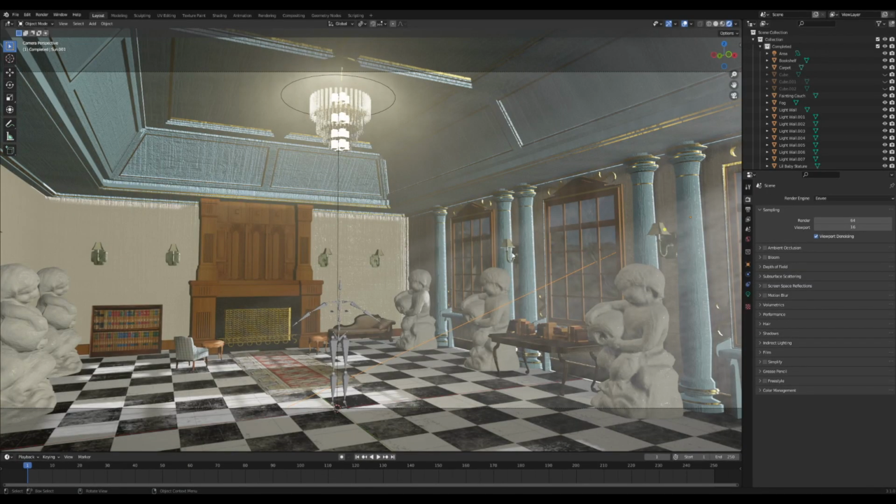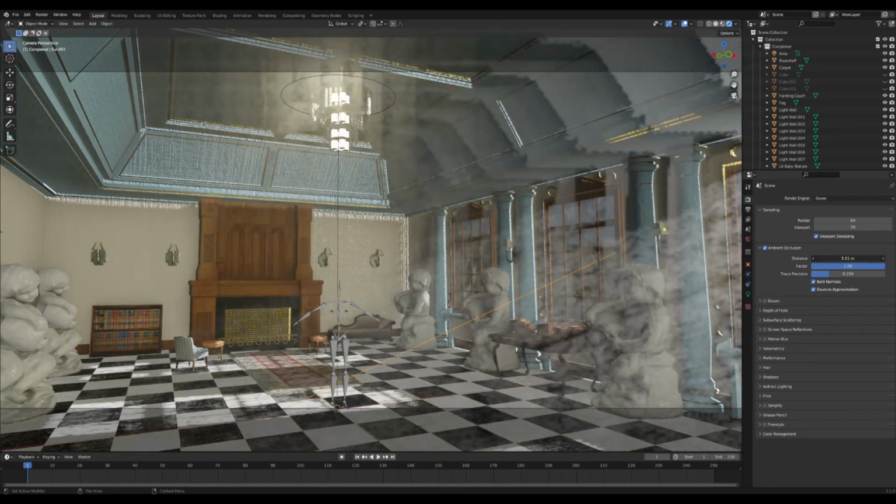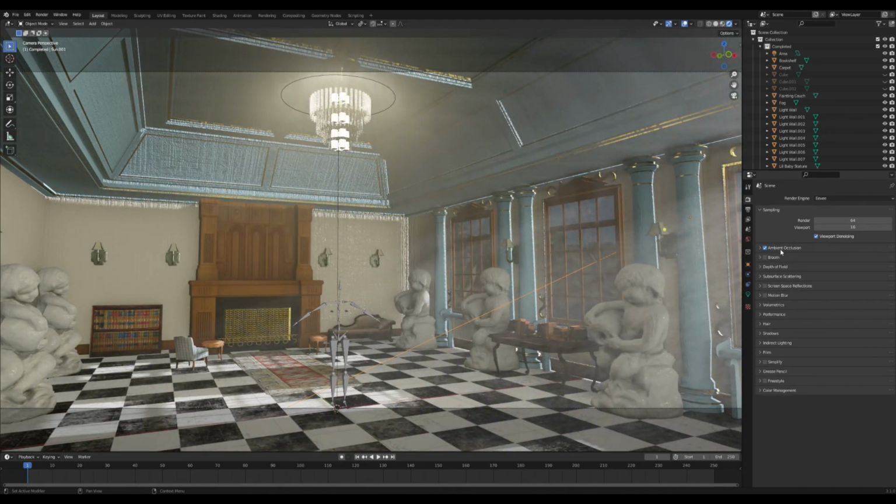So to optimize Eevee, I usually start by going into the Render Properties tab and checking Ambient Occlusion. Then I usually like to open up the Ambient Occlusion tab and change the distance until it starts to make the scene look a little more natural. Then I check Bloom and Screen Space Reflections.